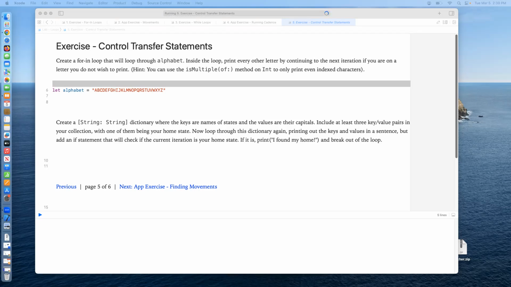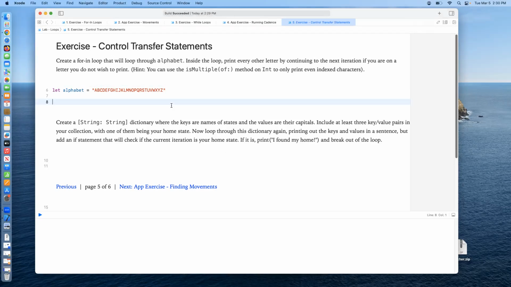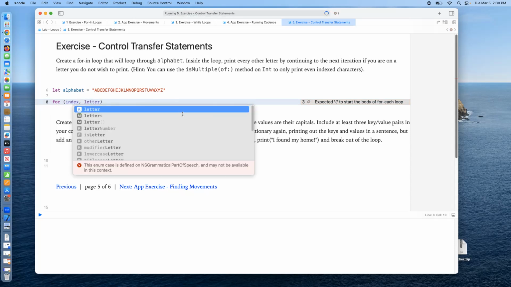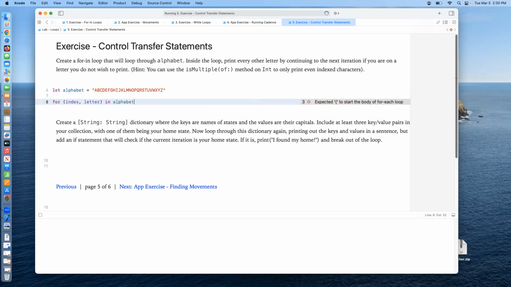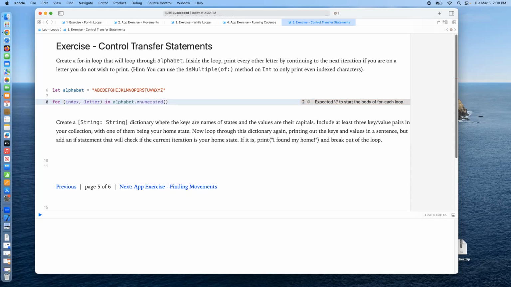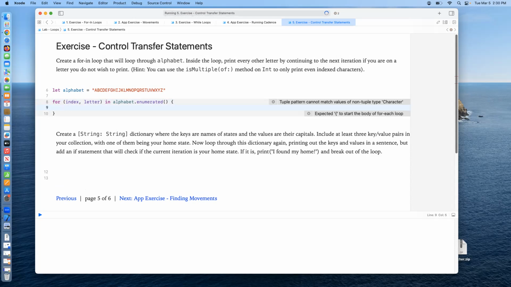So we've learned other ways to figure out if something's even or odd, but this is a method approach to figuring it out, which is kind of neat and useful at the same time. So let's build a loop. We start with a for loop. We're going to print every other letter. But we also need to not only look at the letters, but their index values too. So we're going to use parentheses here. We're going to loop through both the index value and the letter that are in the alphabet. And if you remember, we do the enumerated thing to make sure that the positions are all numbered.